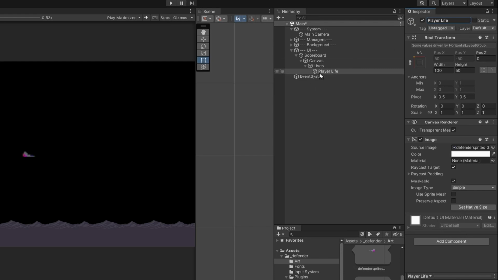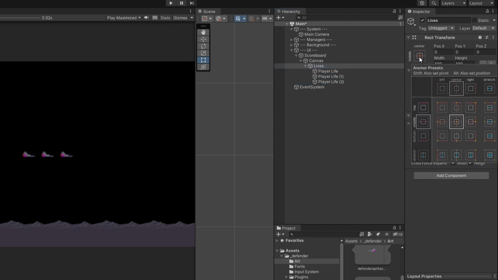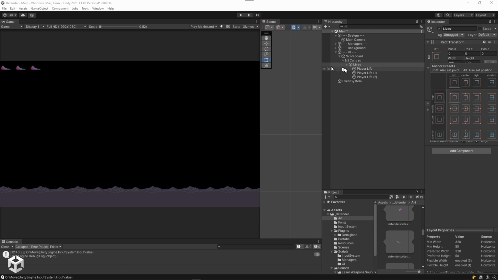If I duplicate this, you see we get two of them. We duplicate it again. Now we've got 3. So this is what we're going to use to display how many lives the player has remaining. So we're going to go up to our lives here and we're going to hit Alt Shift and click this little left section here to anchor it up to the left. That's not exactly where I want it to be. So I'm going to move that a little bit.